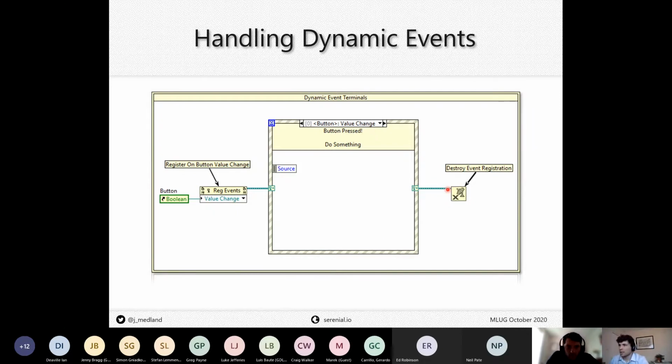So I think that's quite straightforward. Certainly for lots of events, you care about them for the entire duration of your application. So you just create them at the beginning and then destroy them at the end, and you know that they're always there.